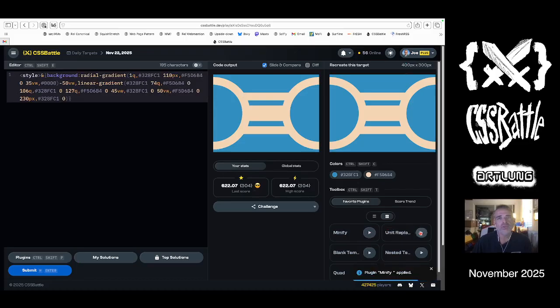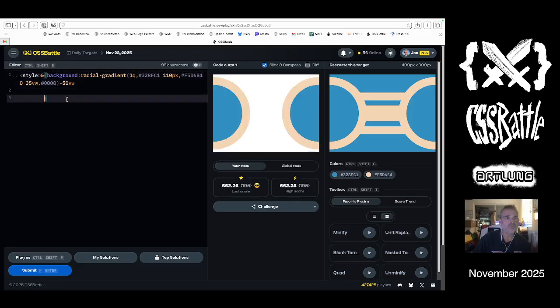Minify, unit replace. Oh, we already did the unit replace. Submit, and that's a final score for this particular puzzle. Super great, super fun. Very straightforward challenge. If we were going to change that up, simplify the linear gradient, what would it look like?